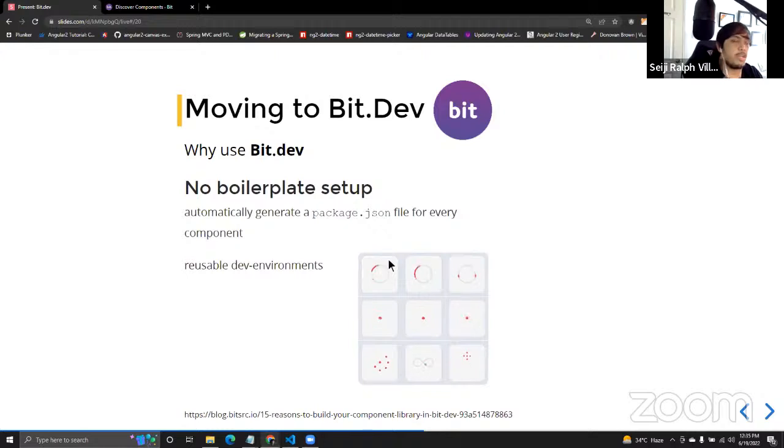It's like a project, like an Angular or React project. It generates a package.json file for every component. As I have said a while ago, the component is acting like a single project, so each component has its own package.json. It also offers reusable dev environments. You can use those depending on the needs or requirements of your components or your application. Okay.